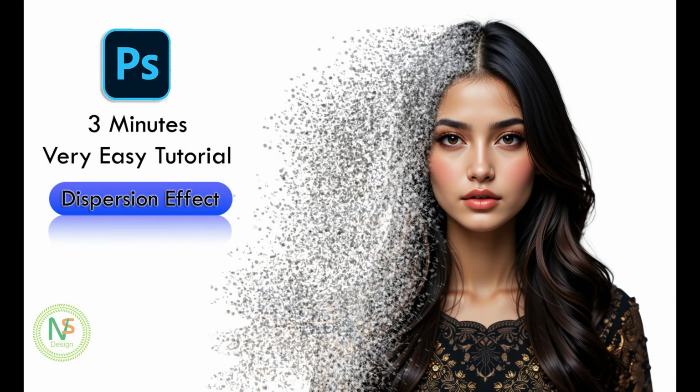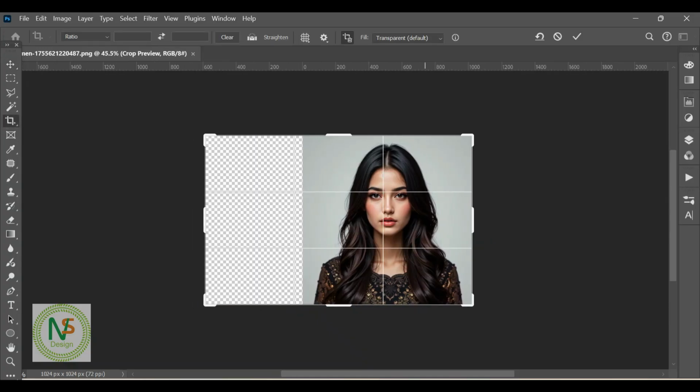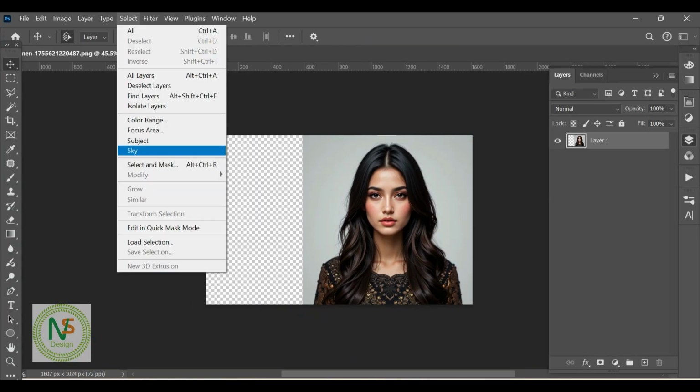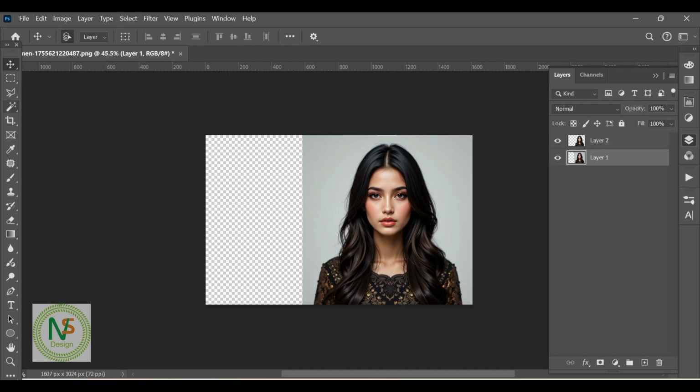Today I'll show you how to create an amazing dispersion effect in Photoshop in just 3 minutes. It's super easy, so let's get started. First, open your image in Photoshop. Choose a high-quality photo where the effect will look dramatic, like an action pose or a portrait.